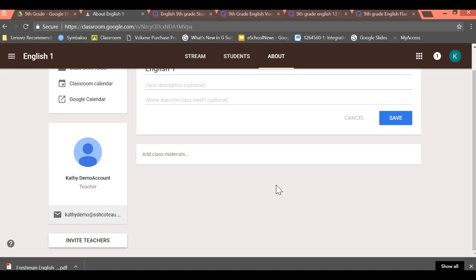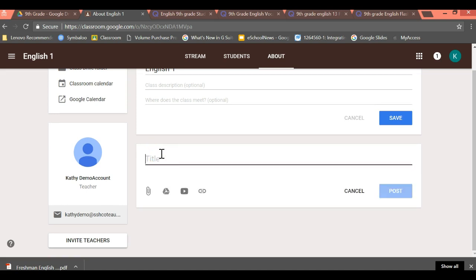So now I want to add class materials. So I'm going to select here. There's the area for title. And don't worry if you forget, you can always add it later. I'm going to call this one Class Syllabus.